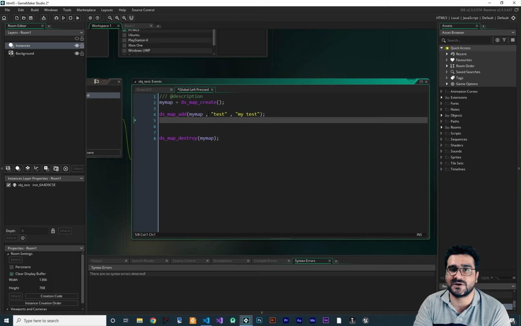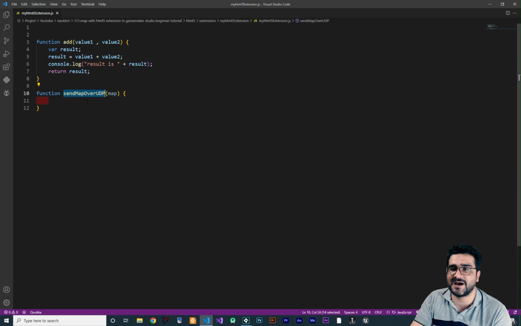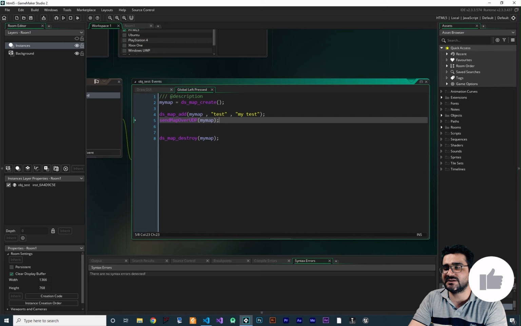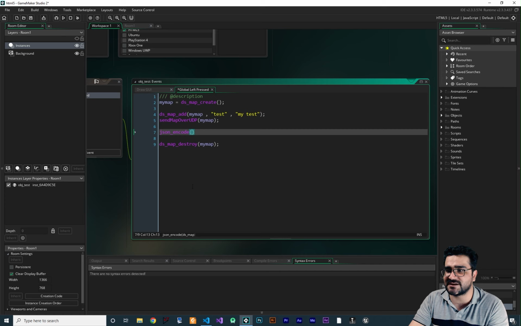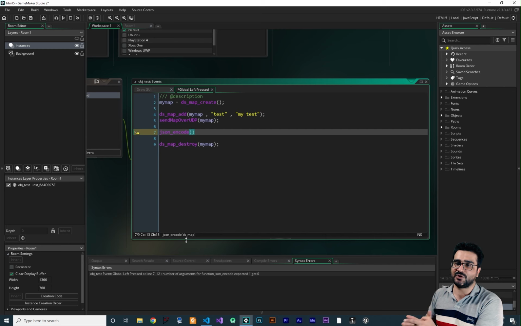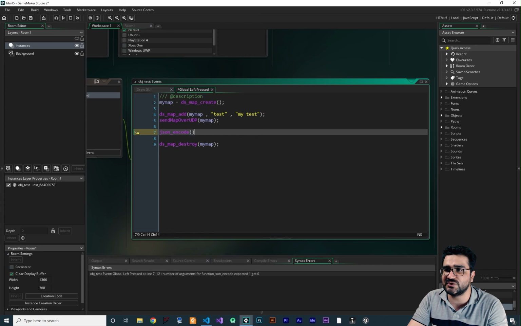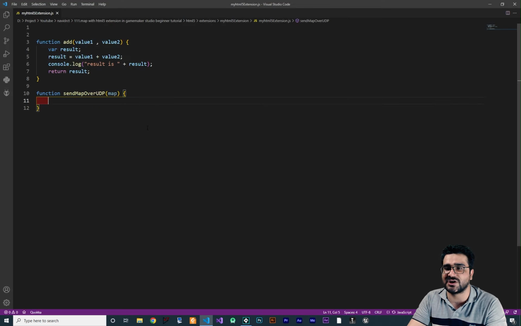Now we can use our function in our extension, right? That was send map over UDP, and we should give it a map, that is our my map. And with that, we pass a map to our JavaScript function. For showing you that it's successfully received in this function, like we did in our GameMaker, we could just say JSON encode, and with this JSON encode you can see it needs a map for input, right? So it will encode it to a JSON. So first of all, we need to encode it to a JSON. We could do it in here, but we can do it in our JavaScript file as well.